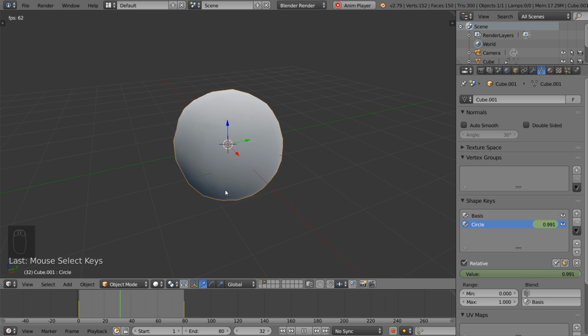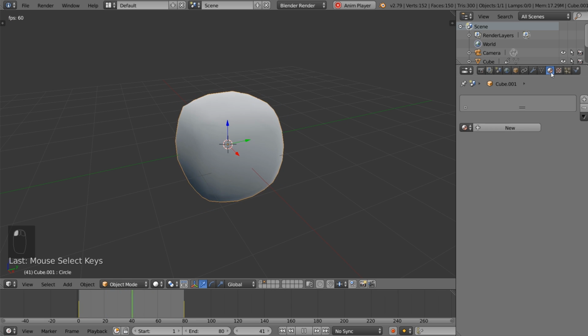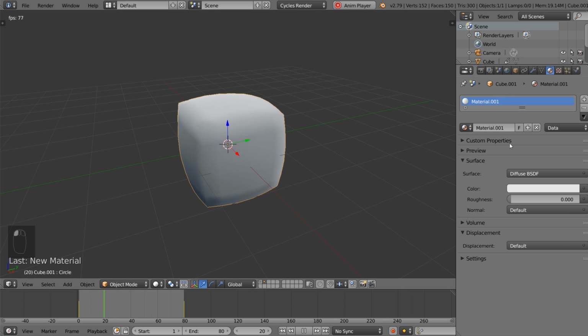So with our shape key animation here, I want to show you the next segment, which is going to be how to animate materials in Blender. You can animate materials and nodes to change colors and do all kinds of cool things as well by using Blender's keyframing options. So to show you guys how to do this, I'm going to go to our material nodes here, and I'm going to switch to Cycles render, and then we'll hit new, and this will bring up our material settings.